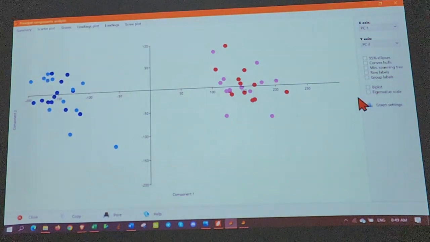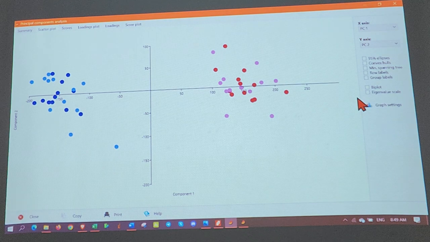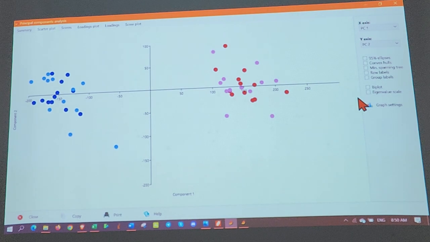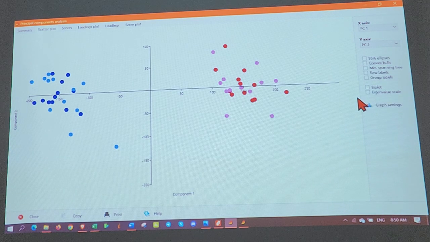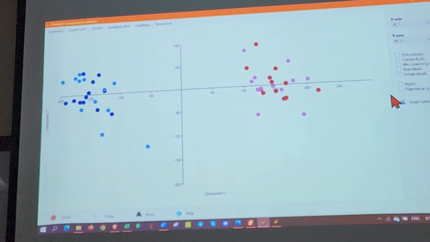Now, this thing is the score plot. This is the product of PCA actually. So for the PCA output, you're going to get three things. Number one, you're going to get the score plot. Number two, you're going to get the loading plot. Number three, you're going to get the scree plot. These two, score plot and loading plot, can be superimposed together. Together, these two are called a biplot.